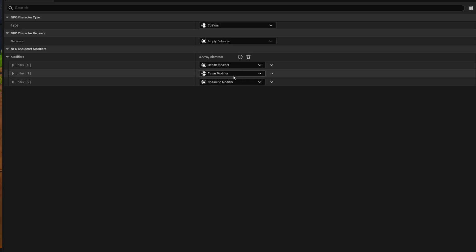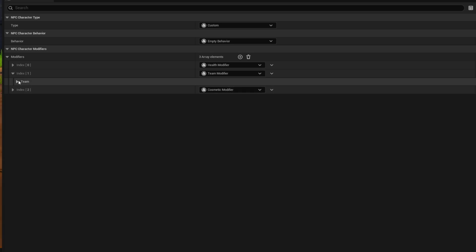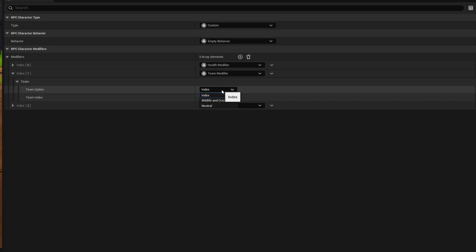And then we've also got the team modifier. Now, the team modifier can be an index, it can be the wildlife and creatures, or just neutral. If you want to have an immediate sort of enemy to fight in your game, just put it to wildlife and creatures. It works really well, really quickly, and you don't have to worry about which team they're on. Of course, you can put them on a particular team if you have, say, a red versus blue or something like that, and you don't think there's going to be enough players. You can actually use bots to sort of fill the game. So that's kind of useful to be able to set the index of the team.